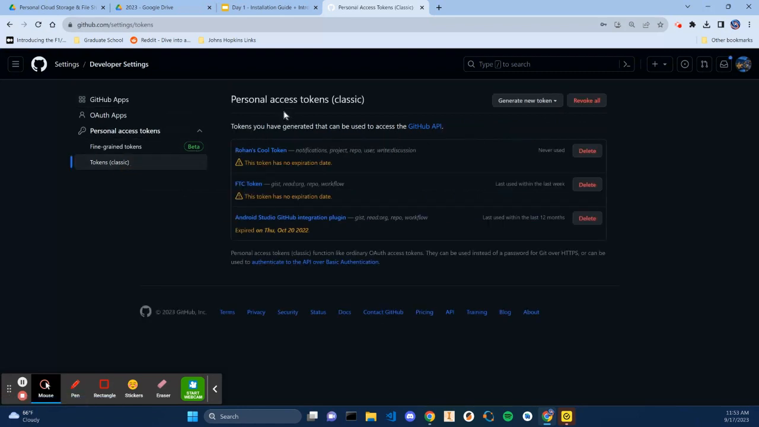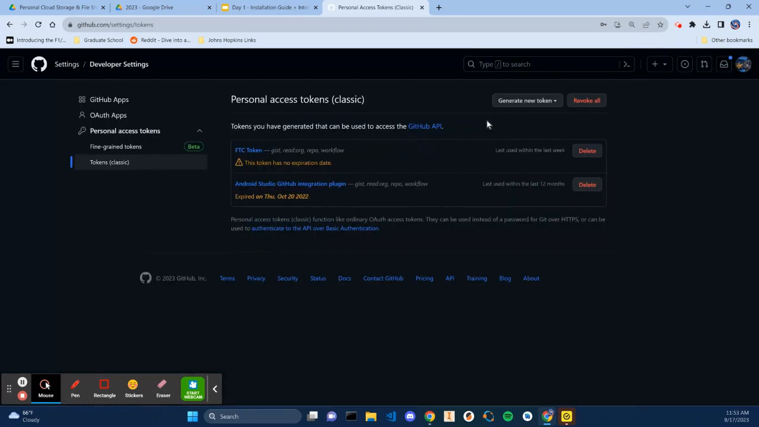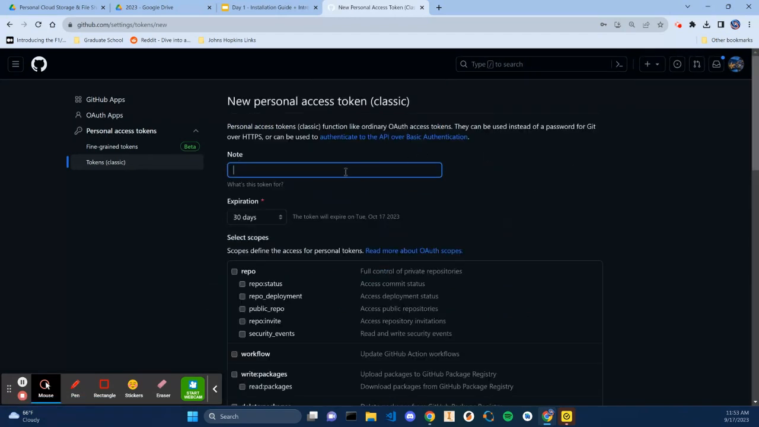Now, as you can see, I already have some tokens made here. This FTC token is the one that I use for my day-to-day, and this is the token I actually created last week. I'm just going to delete this because it's not really important, and I'm going to create a new token. So we're going to create a new classic token for general use. So you can give a name to your token. So I'm going to call this Rohan's second cool token. And this is very important.